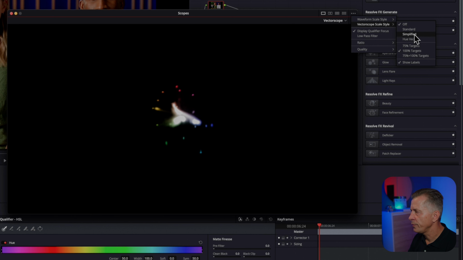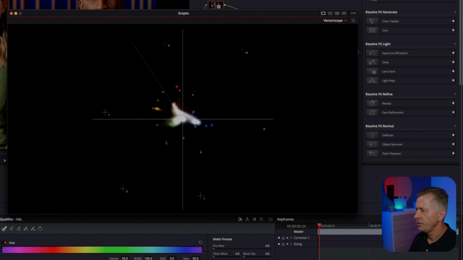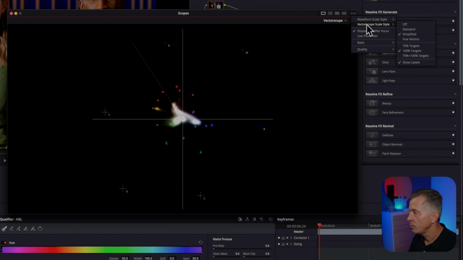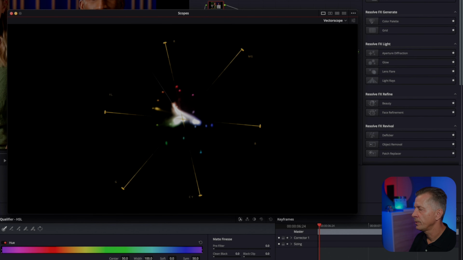Then you also have a simplified version. It shows crosshairs for the center in here, and you have smaller crosshairs on the outside to indicate each of the primary and secondary colors. Apart from that, we have, and this is really cool, the hue vectors style. This is designed to make it easier for colorists to have references in the process where you're trying to create looks and comparing images.